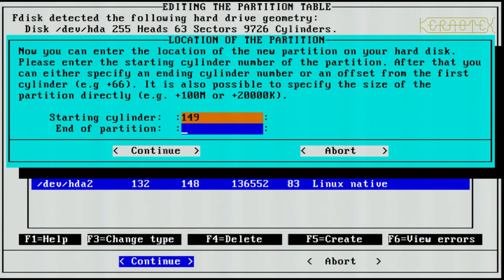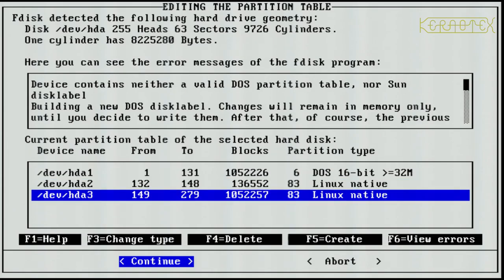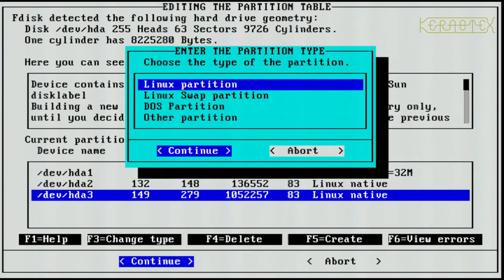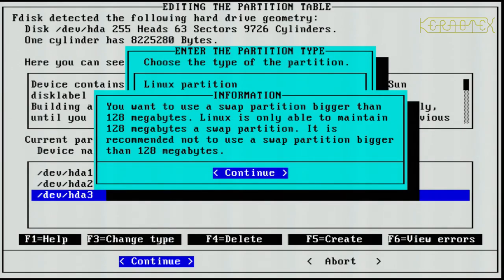So I'm going to select a 1 gigabyte partition, and that's going to be a swap partition. So I need to press F3 to tell it it's a swap partition. And I've got an information message saying you want to use a swap partition bigger than 128 megabytes. Linux is only able to maintain 128 megabytes as a swap partition. It's recommended not to use a swap partition bigger than 128 megabytes.